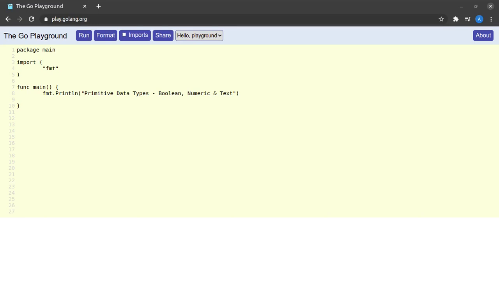In today's Go tutorial, we will be discussing Go's primitive data types, which are Boolean, numeric, as well as text data types. So let's get started very quickly with the Boolean data type. A Boolean data type can at a time represent one of two states: being either true or being false.